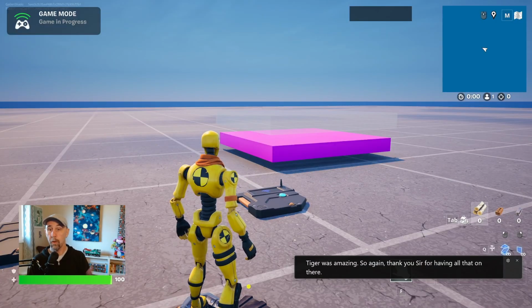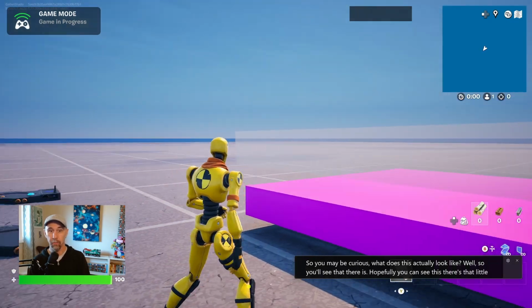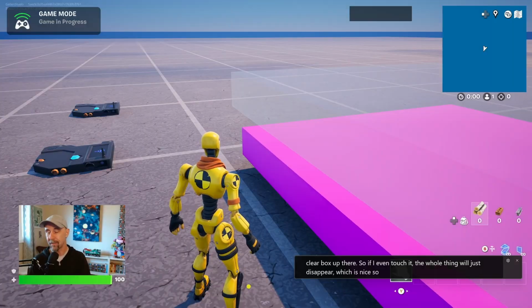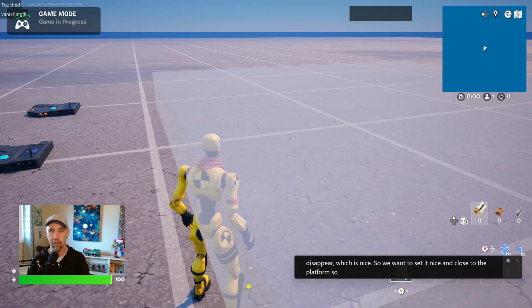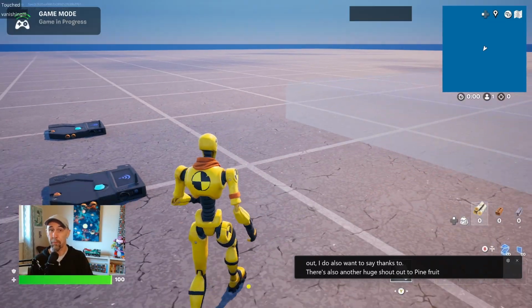how to make platforms disappear when I stand on them with Scene Graph and UEFN. So you may be curious, what does this actually look like? You'll see that there's that little clear box up there. So if I even touch it, that whole thing will just disappear, which is nice. So we want to set it nice and close to the platform so as the player comes down on it, it would actually disappear.